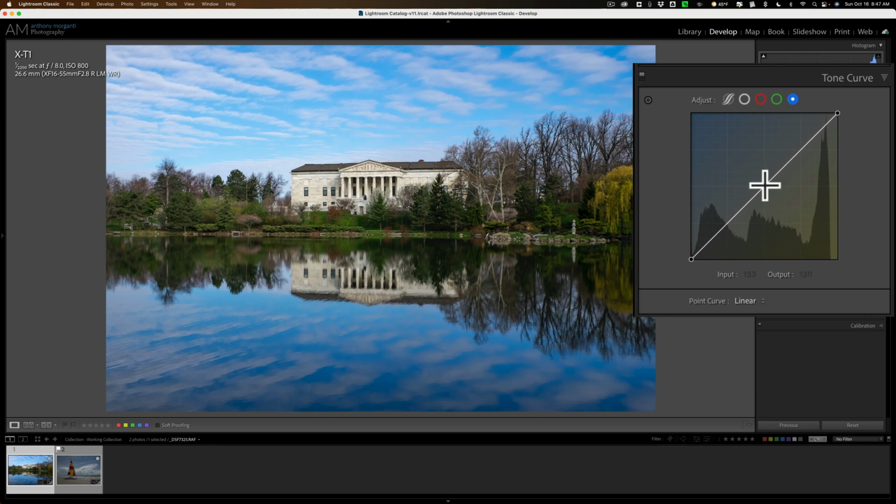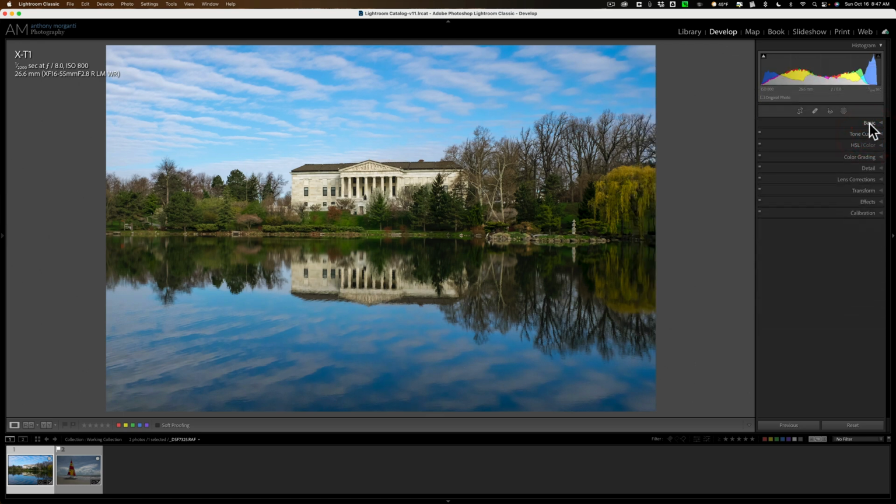What you could do is put a point right in the middle and just drag this towards the yellow a little bit, and you'll remove some of that blue color cast. That's the way I prefer to do it. All right, so that's that. I got rid of the color cast.